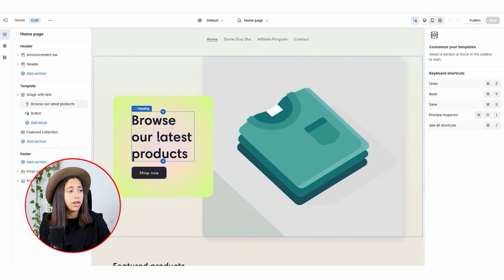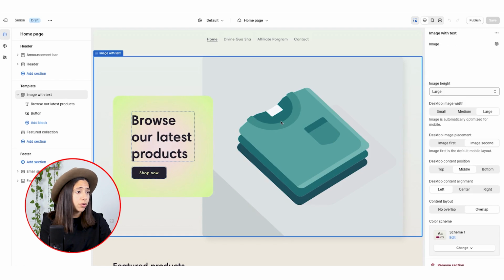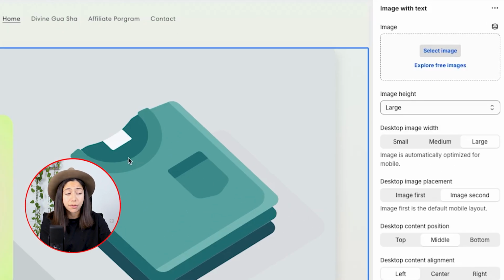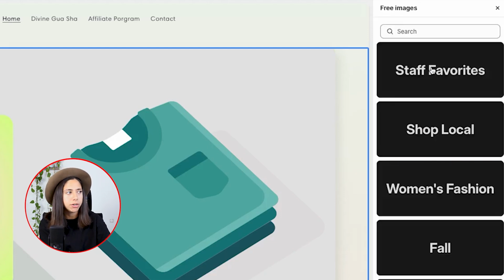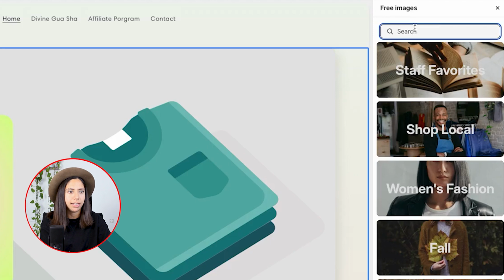The first section usually is just a welcoming message or your unique selling proposition of the shop. Now, if you don't have any images yet, good news is that Shopify gives us free images to add. All we have to do is press on image with text, and on the right side, there's a box that appears. You can see over here that we have 2 options. Either we select the image, so we upload our own image, or we can even explore free images. So let's go ahead and hit on that.